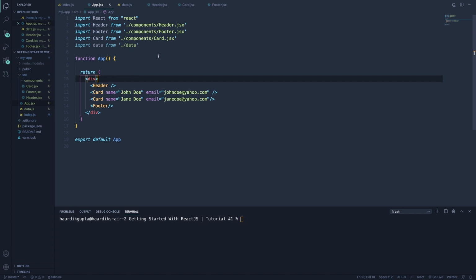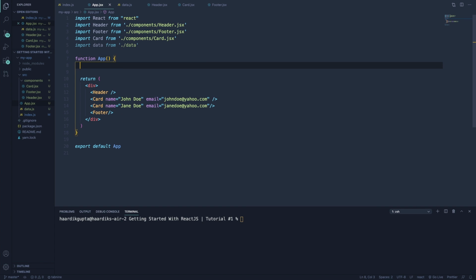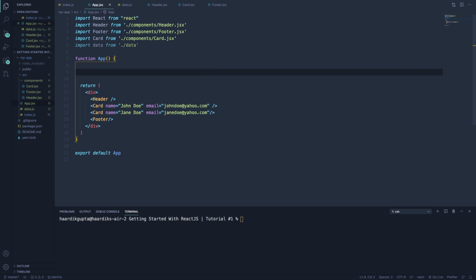Now we should get started with mapping this. To map this, we need to pick a name for our mapped version of these cards. What do we want to call that? We'll just call it cardsDisplay.